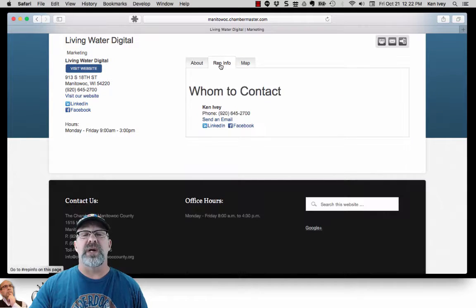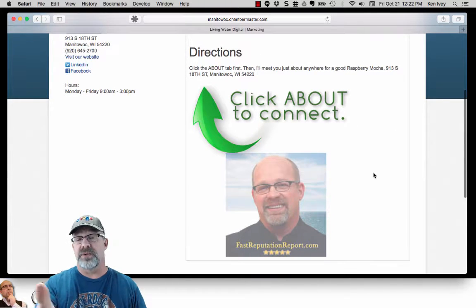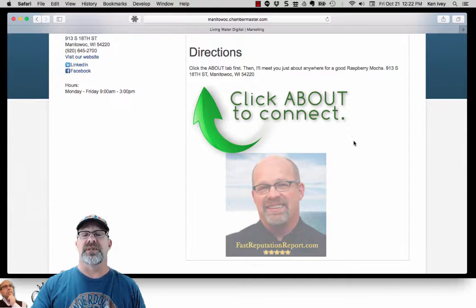So the other tab is the rep info, and that basically is kind of a duplicate of the stuff here. So I don't know what else I could do with that. But the map, you can manipulate some of the stuff on the map. So that's what I've done here. I've included an image, which normally would probably be a map image, but I created an image to tell people what I want them to do once they find me on the map.